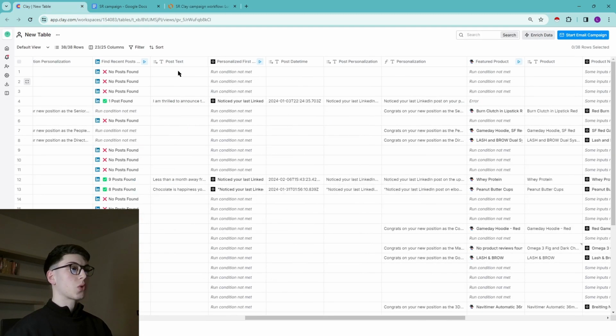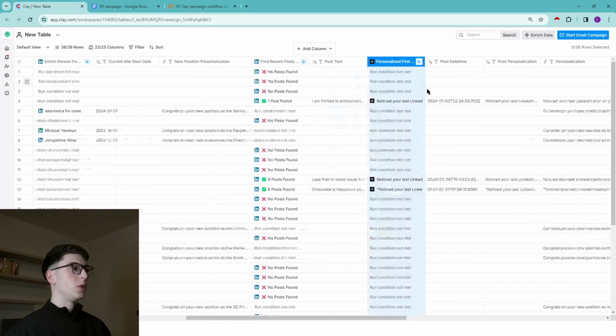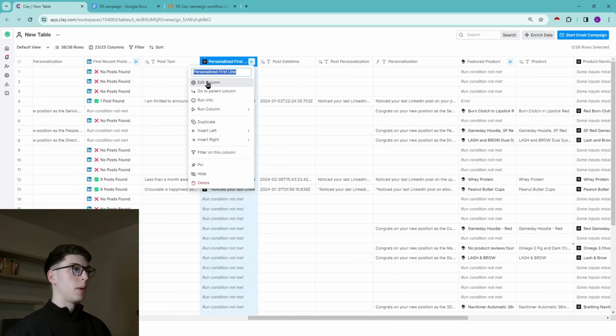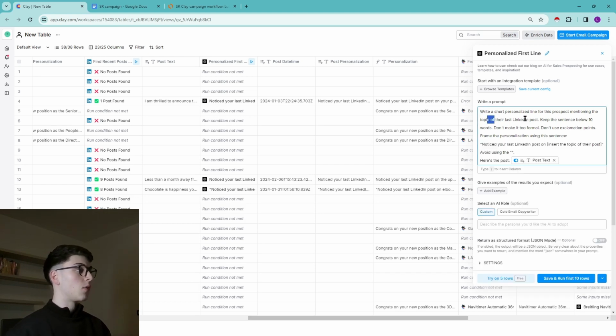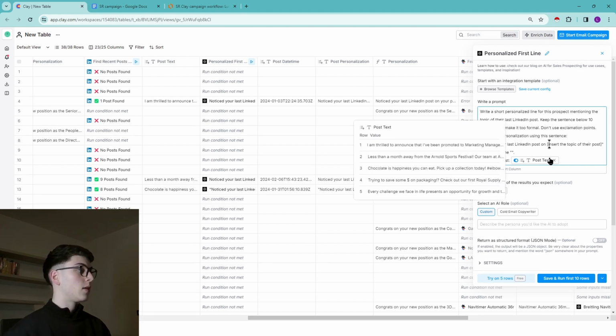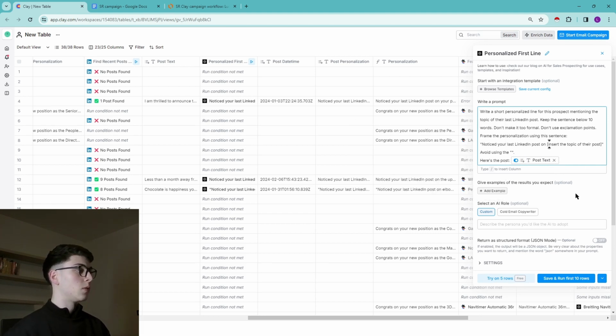And then here we scrape the post text, and with ChatGPT we create a personalized first line based on the post, right? This is the prompt that we're using: a very short, very straight to the point sentence. Write a short personalized first line for this prospect, mentioning the topic of their last LinkedIn post. Keep the sentence below 10 words. Don't make it too formal. Don't use exclamation points. Frame the personalization using the sentence "Noticed your last LinkedIn post on" and then you insert the topic of their post. Avoid using brackets. And then here we put the post text as the input.